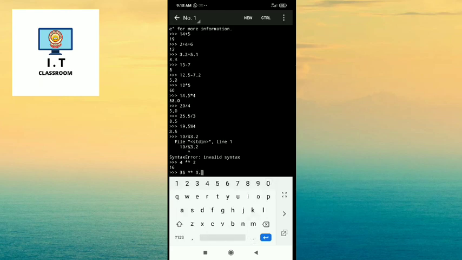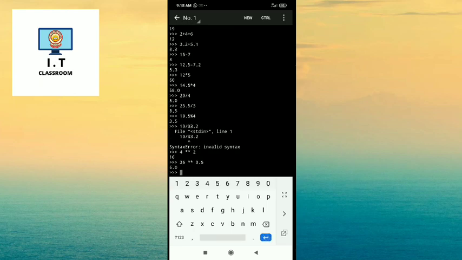So hope you all have learned these operators properly, and you will try all these commands on your own Android phone.